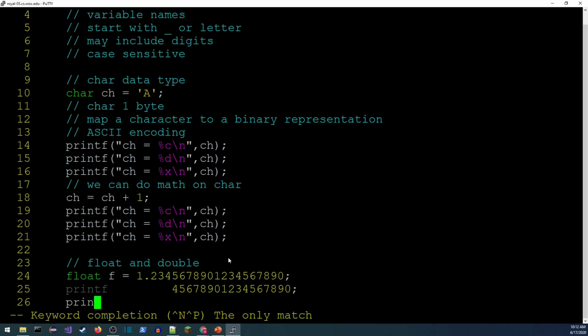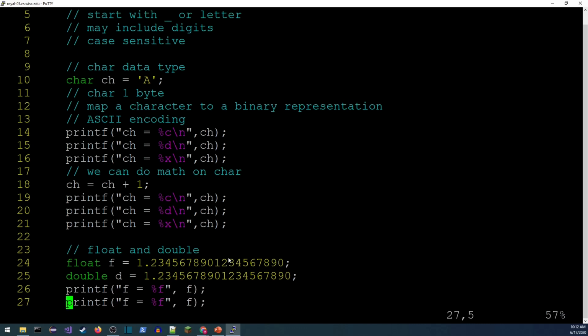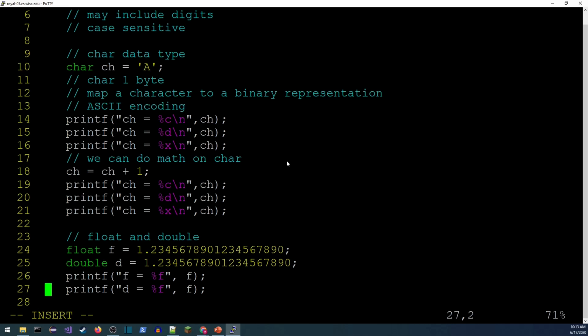So print "f is equal to", and then we'll put in, oops, I need quotes. "f equals" the format specifier percent f, and then end quote, and then I want f. We'll just see what this looks like. And we'll get another copy of this line, and print out d. Whoops. That one's supposed to be f. This one is the variable that gets replaced, d.